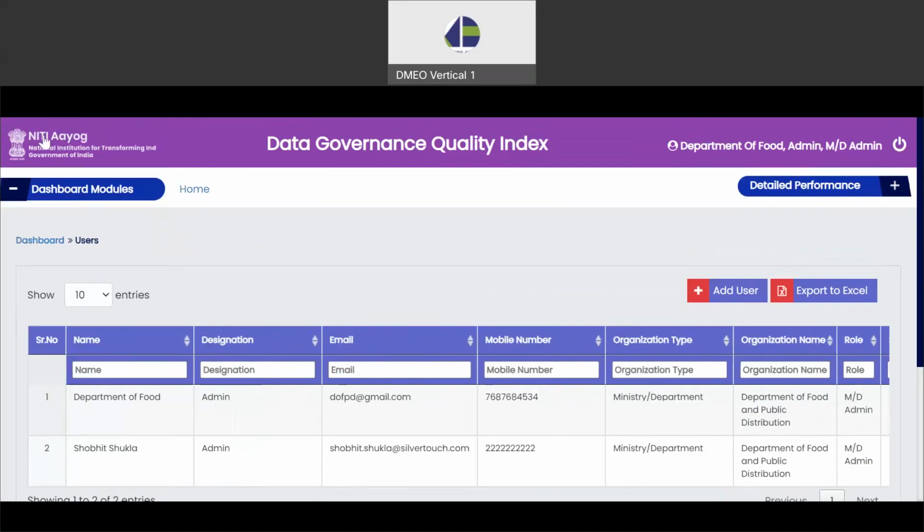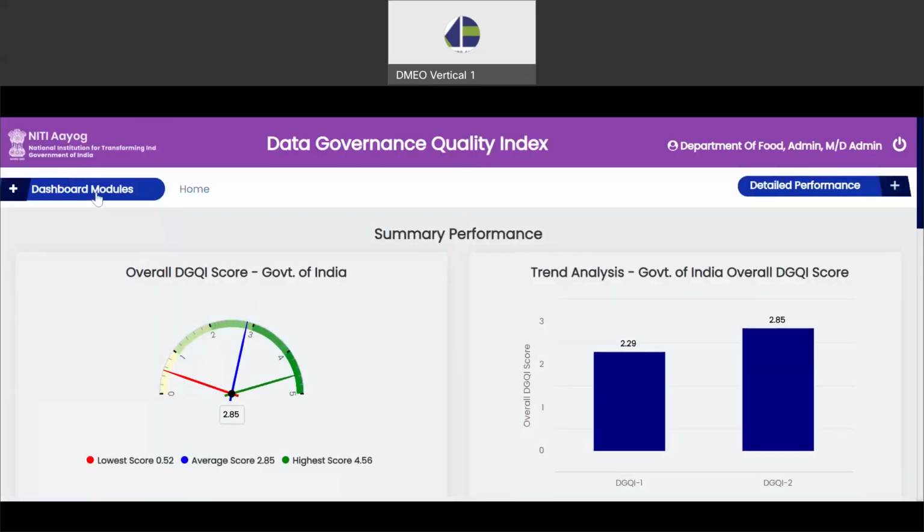Hence, the dashboard module enables the ministries and departments to fill the questionnaire, add schemes, add users, approve requests, and analyze the performance of the ministry in detail using the performance and compliance reports.